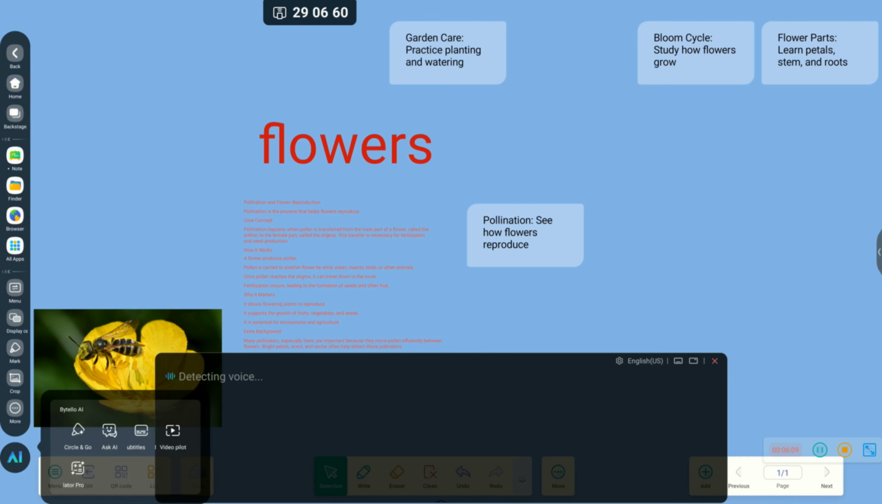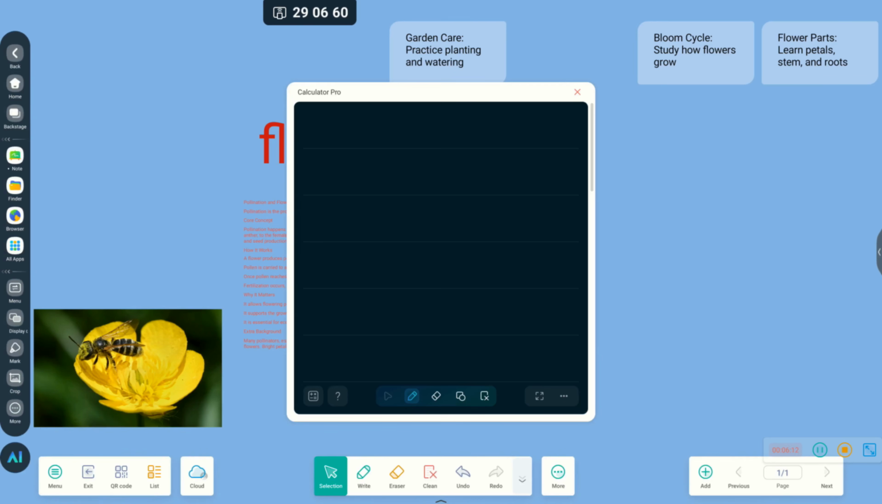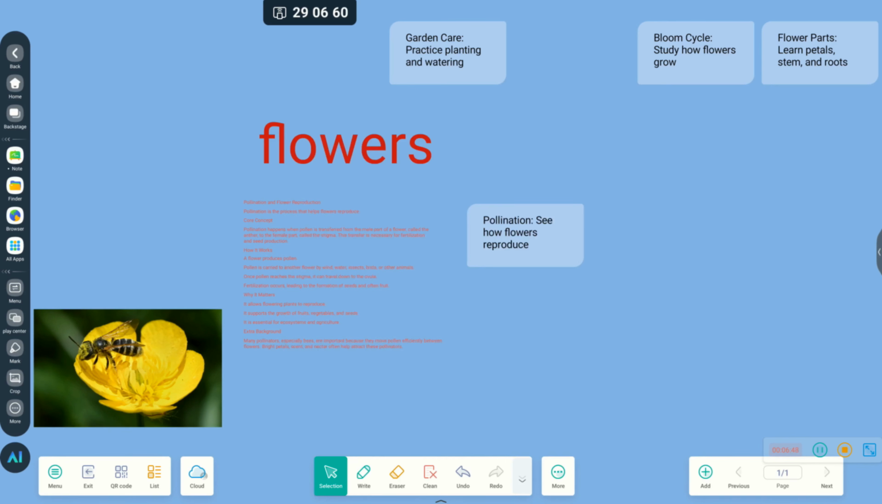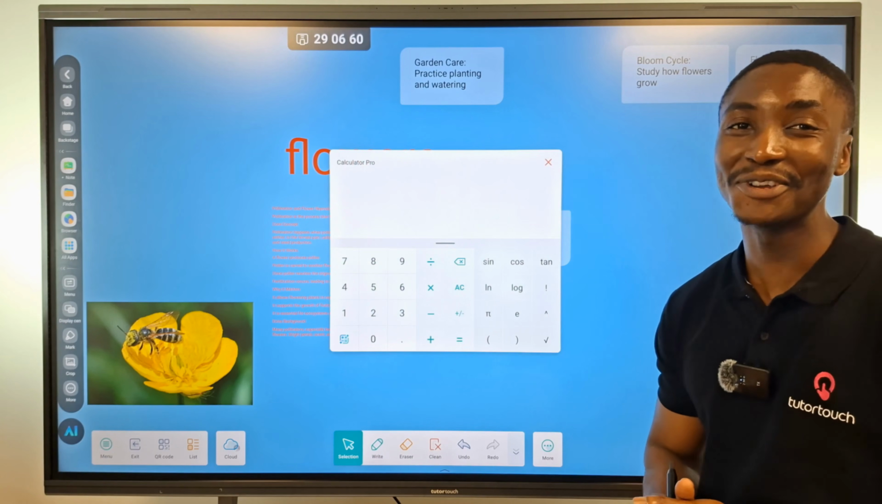Additional to that, we have the AI calculator. This you can use for the younger grades so that they can get some engagement going in the classroom. I'll just grab my pen. Okay. So I can say 2 plus 2 is equal to 4. As you can see, it tries to retain the handwriting that I use so that it looks like it's actually my work. Or I can say the root of 115 is equal to, okay, I think it did not pick up what I was trying to, oh, there we go. So let's just remove that. But as you can see, there we have the root of 115.